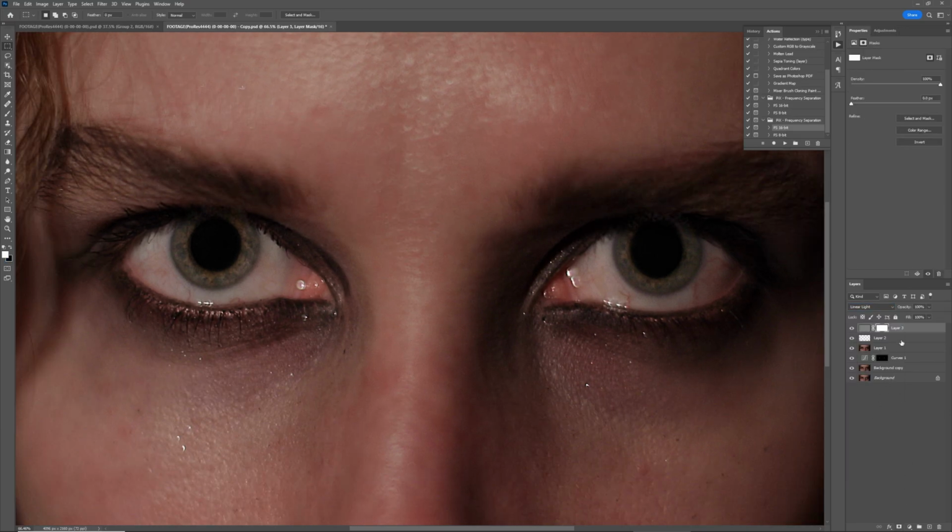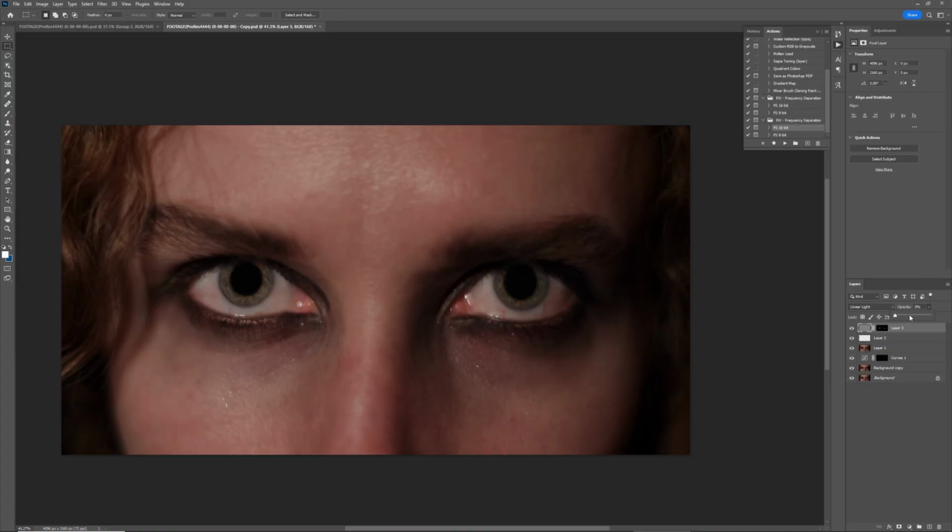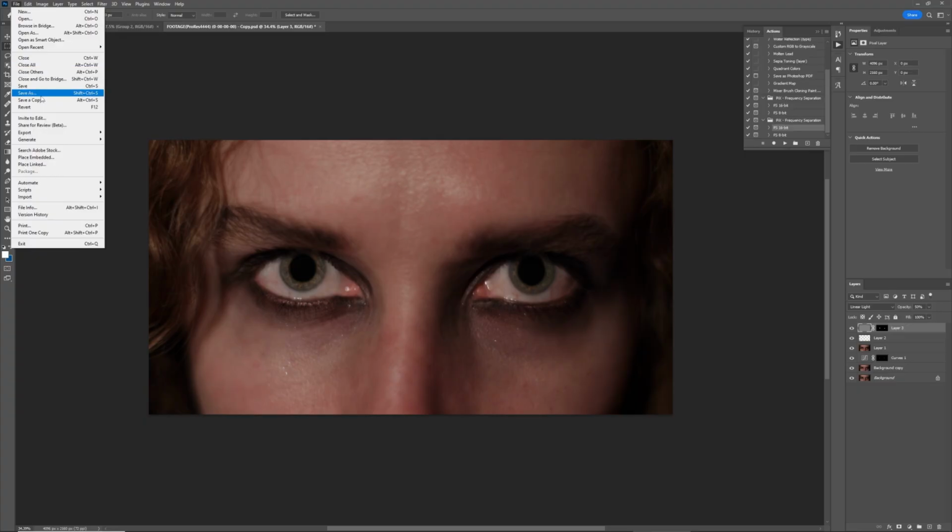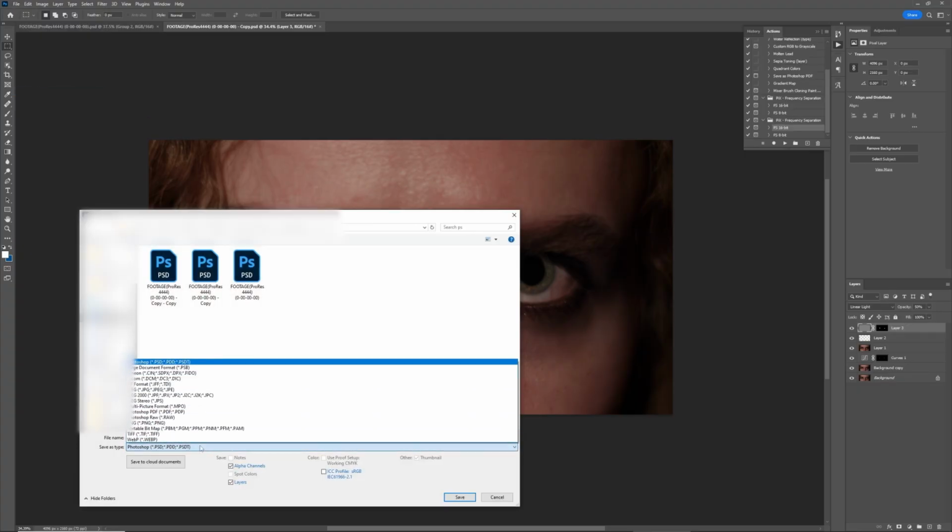Create a mask for this layer, click on it, and invert it. You can now set the flow setting to 100%, and with the white color selected on the brush, just paint over the iris. As you can see, this makes the iris sharp and brings out all the detail. I lowered the opacity setting to something like 50%. And now just save the image as a PNG file again.